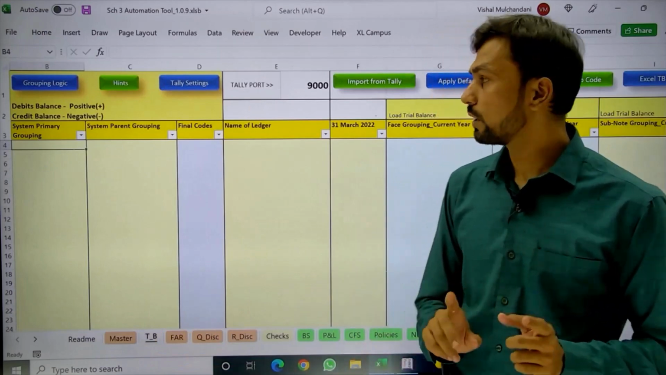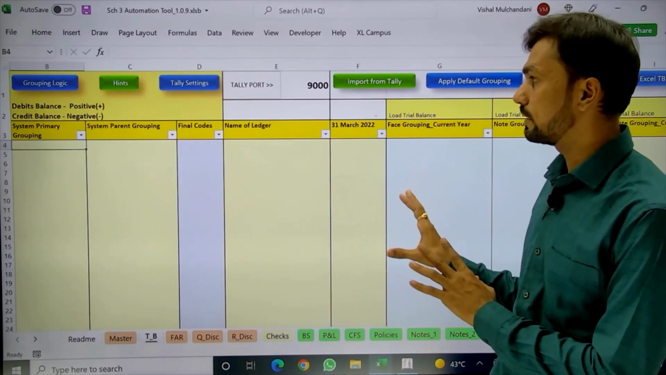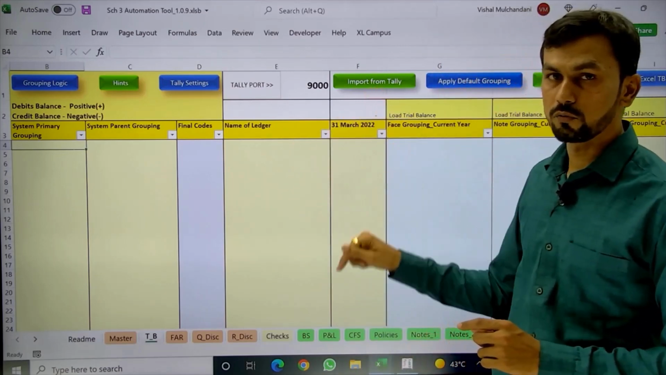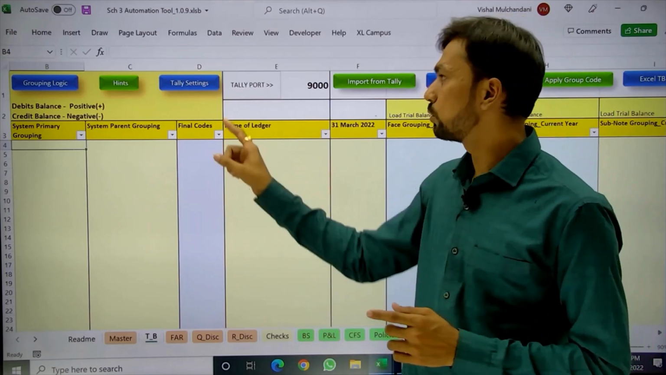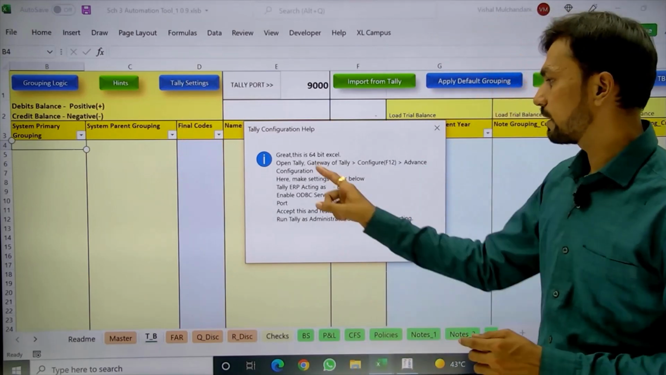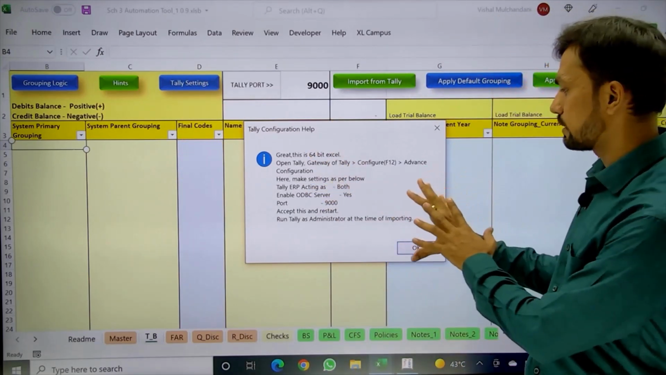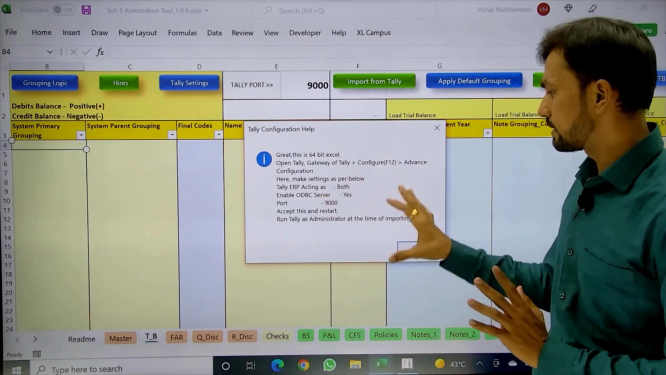We will import data for one of the companies. So this is the blank trial balance as you can see right now, and to import data from Tally we need to click on this button, import from Tally. Before we import, when you are using this tool for the first time, you just click on this button, Tally settings. When you click on this Tally setting, it will tell you on the first pop-up what is the Excel bit. So this is the Excel 64 bit. With that reference we need to do these settings.